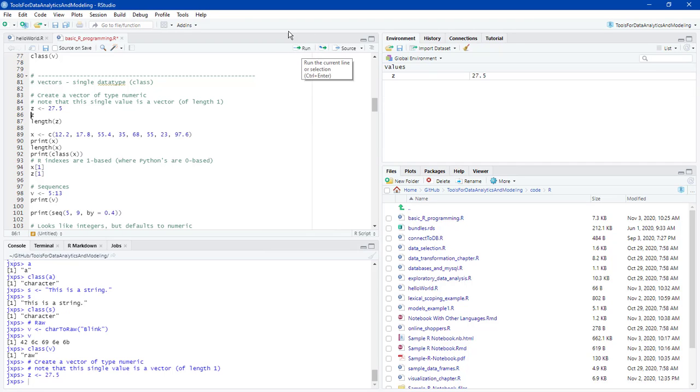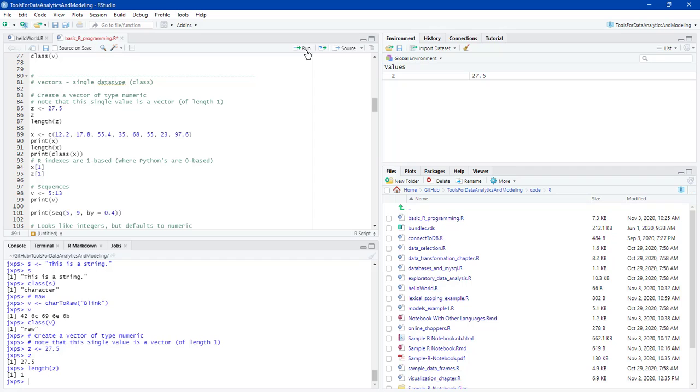When I do z is equal to 27.5, which we saw before, a simple assignment, what I'm actually creating is a vector of length 1. You can look down here at using the length function, which gives length 1, and so we've created what's called an atomic vector.